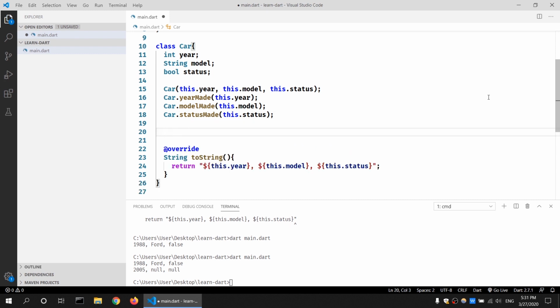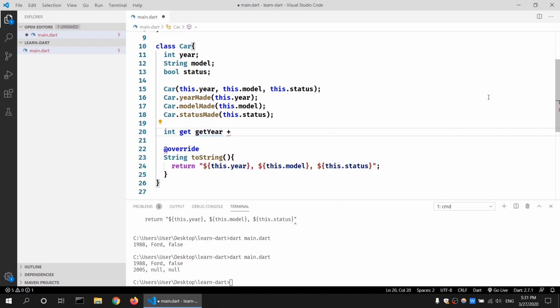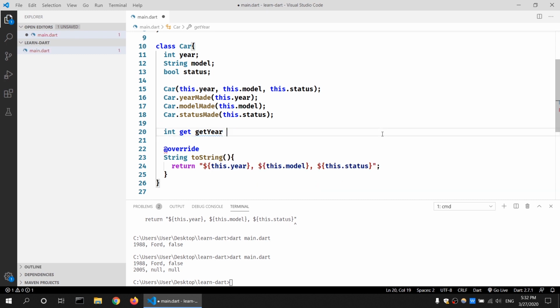We can also define a getter and setter method for our class. In this case, we know that there is a default getter and setter method defined for any class that we create, but we can also define our own. For example, if I want to define a getter method for the year property, I can do, say it's an integer, and get year, and this will return year.